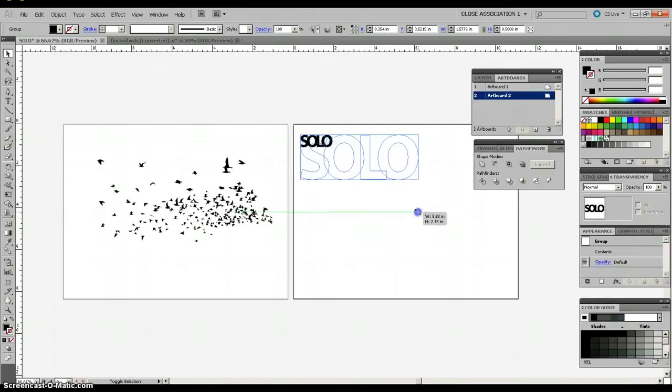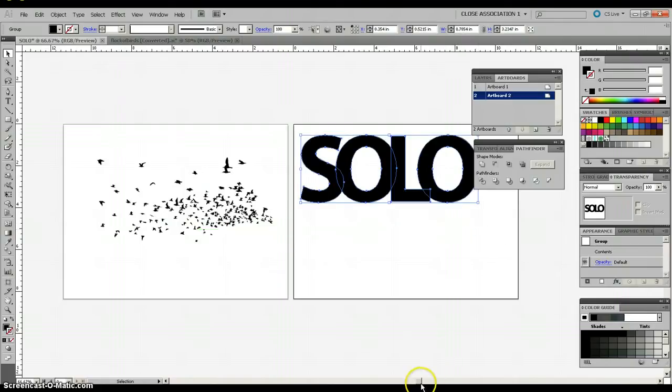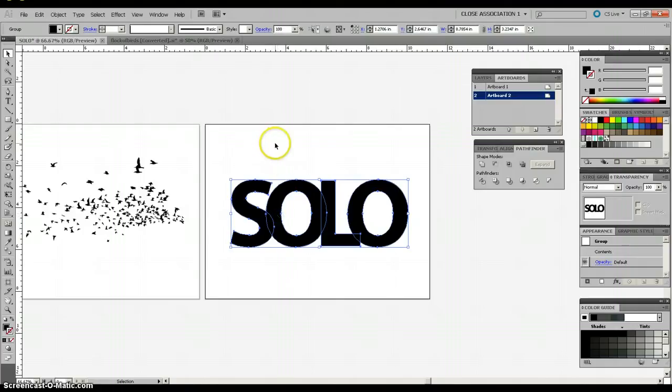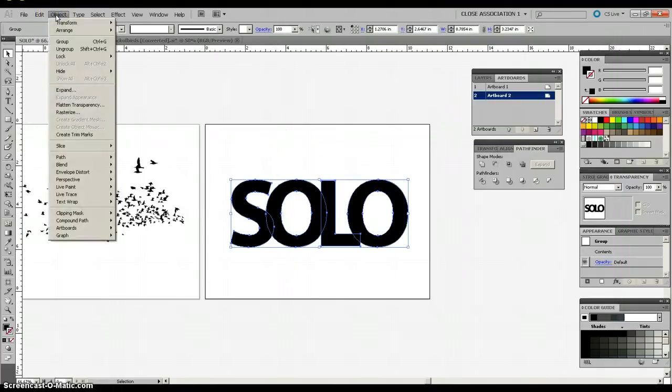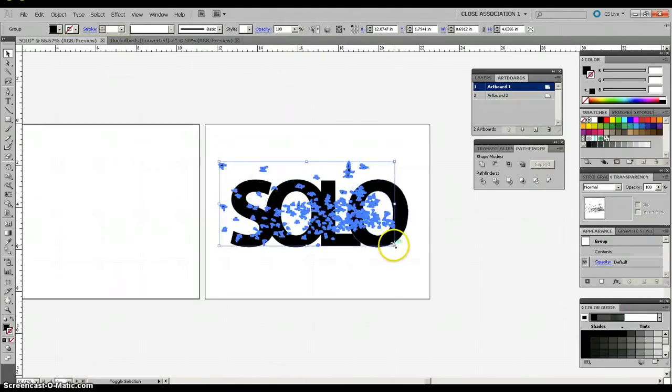This is no longer a functioning editing type object. It is a vector image or object now that is solid. Okay, so object, and I want to group this. It should be grouped anyways, but I just want to make sure. Okay, and then I'm going to bring over these birds on top of it to create a little bit of aesthetic effect.